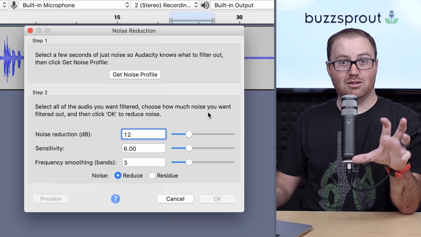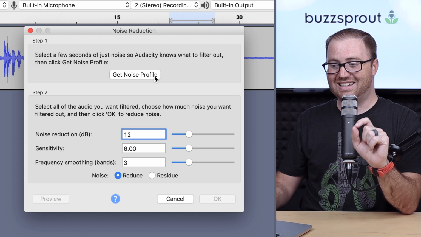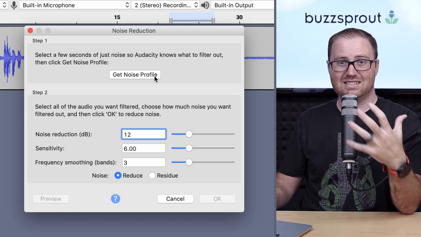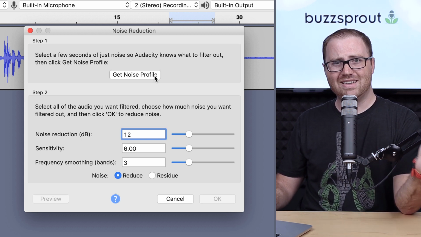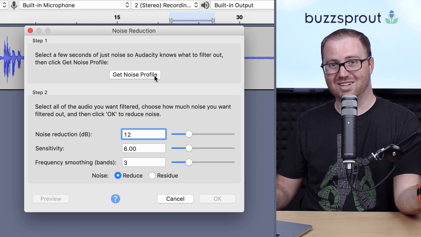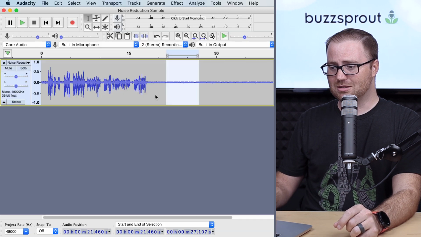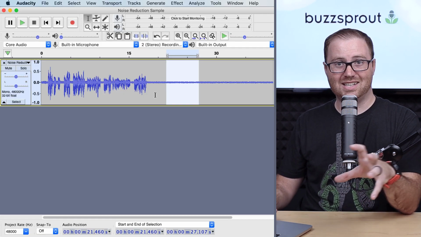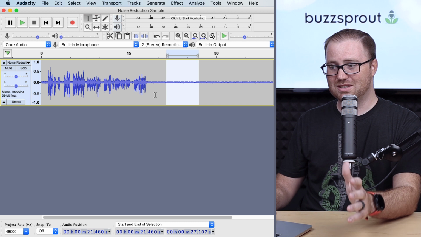So here, the first step is you're going to click Get Noise Profile. And this, again, just lets Audacity know what to filter out. So it'll keep all the voices, it'll keep all the audio recordings, and remove the background noise. So now, Audacity has identified those particular frequencies that you want to remove.